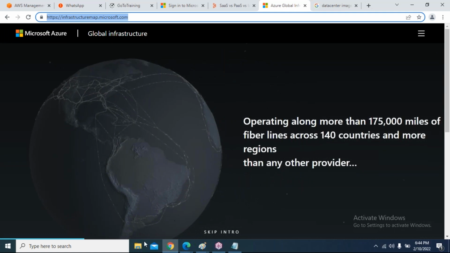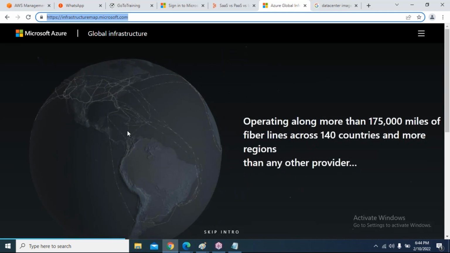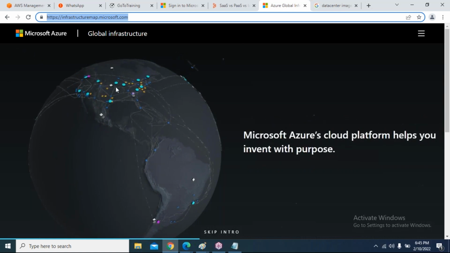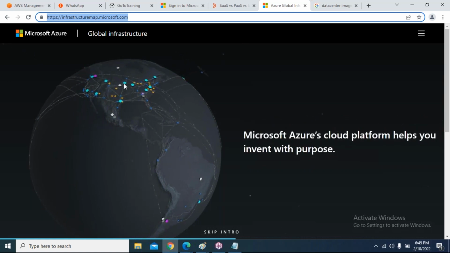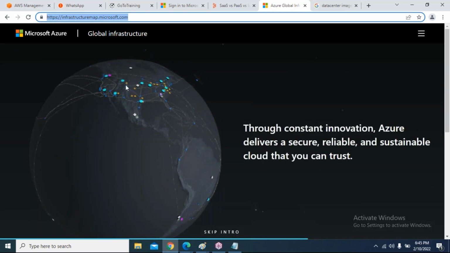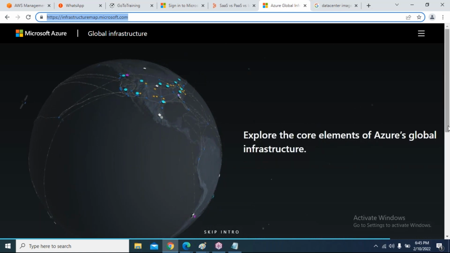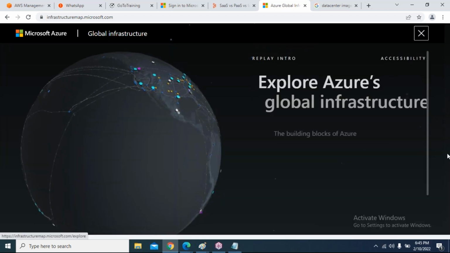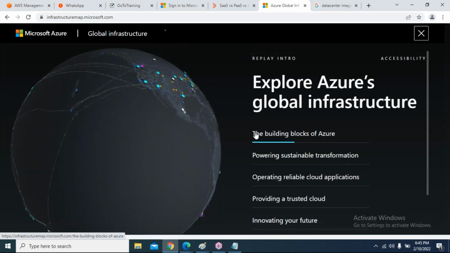You are seeing some blue circles, right? It takes some time, it is not loaded completely. These are nothing but regions. You are also seeing some yellow circles. These are the ones that are going to be launched in the coming future. Every region will have multiple availability zones.